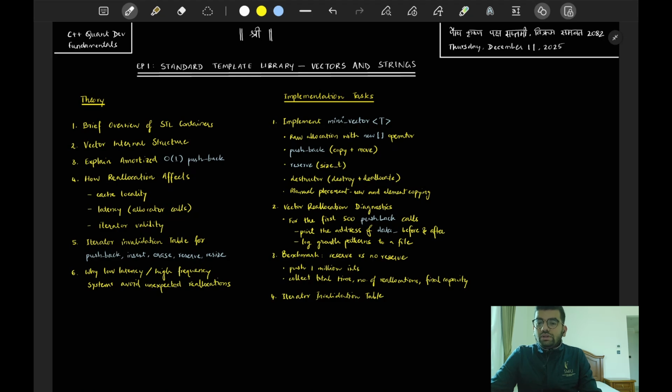So before diving into this, I want to outline what exactly we are going to cover today. This page in front of me is the roadmap for the entire episode, separating the concepts as well as the practical implementation tasks. In the theory section, we have a brief overview of STL containers, what containers actually are, and then the kinds of containers that we have, like vectors, lists, maps, sets, deques, unordered containers, ordered containers, and so on, and much more.